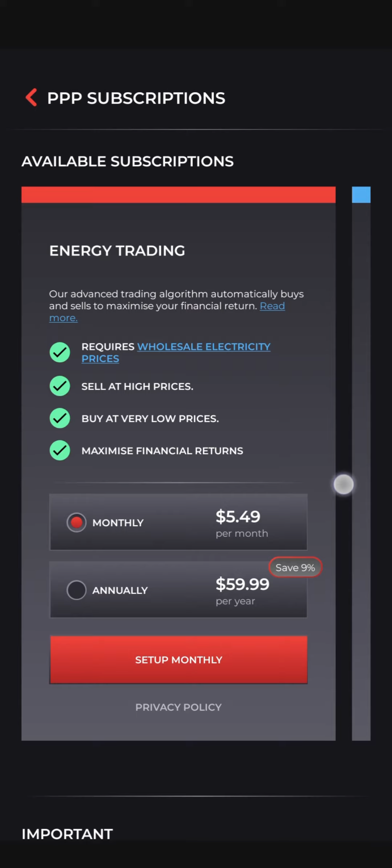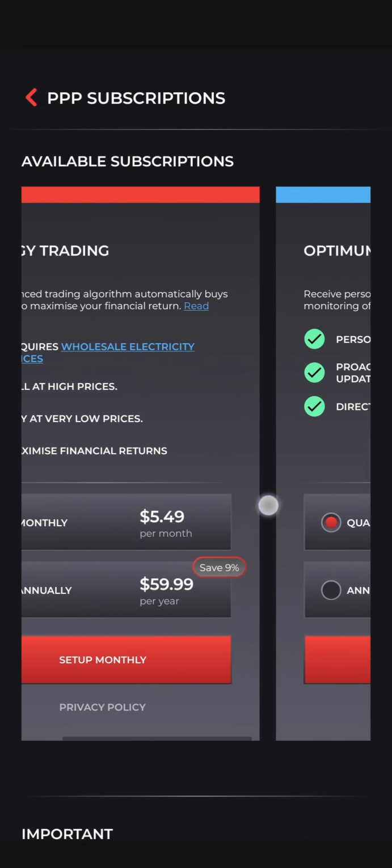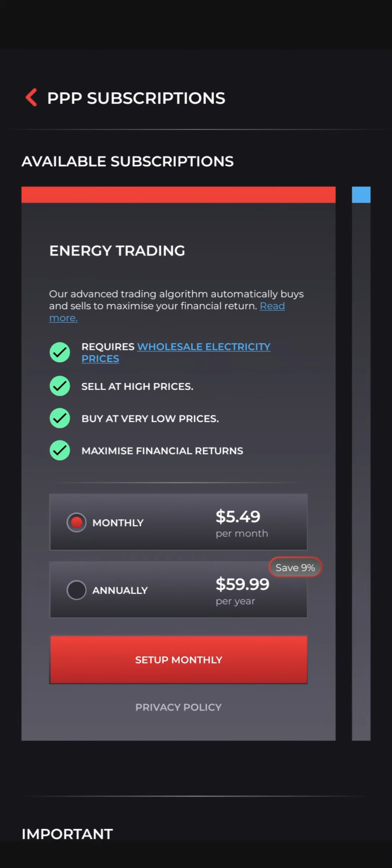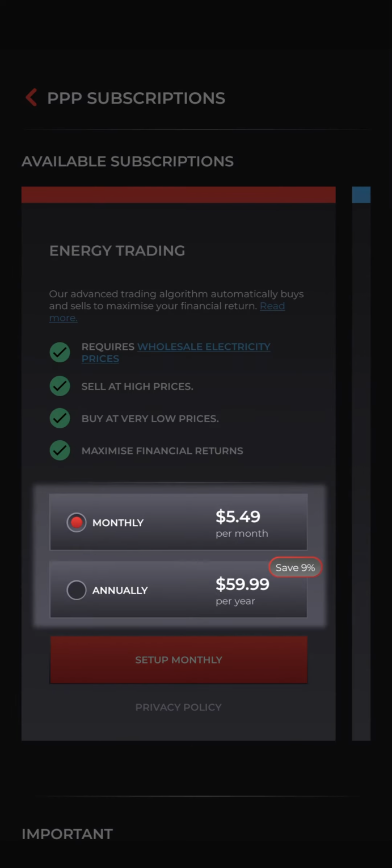Without any subscriptions, you will see the available subscriptions section. At the time of this video, on-grid customers will have access to the energy trading and the Optimum program, but there will be additional exciting subscriptions added in the future. The cards that display the available subscriptions provide a summary of the product, key features, and the pricing for each subscription length.